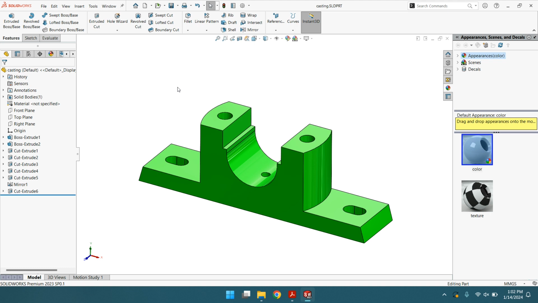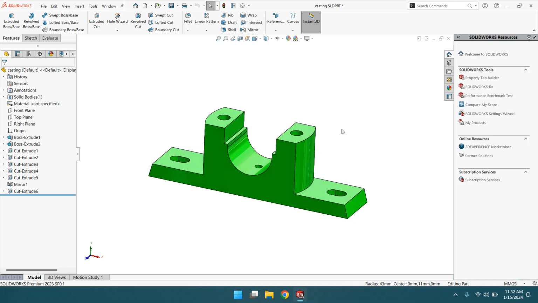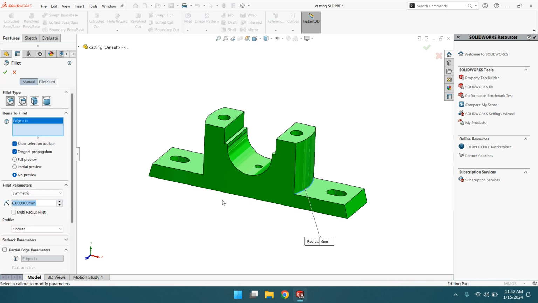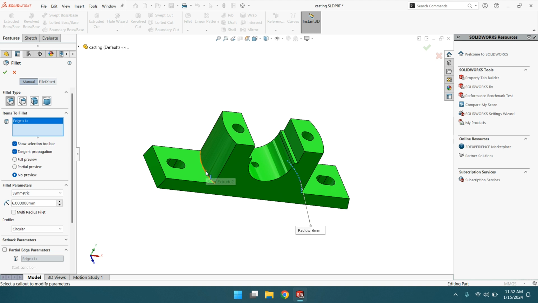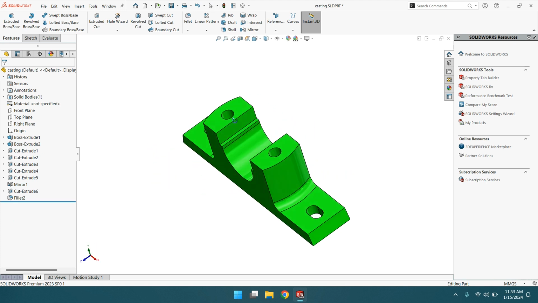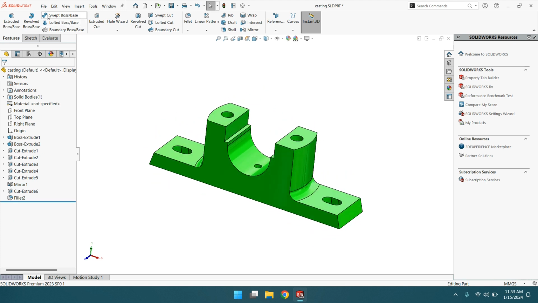Now we will create a second part. Here one thing we forgot to add. Go to fillet and select these two edges, provide the fillet radius 6, click OK. Now save it.